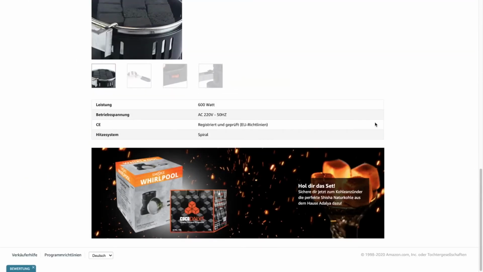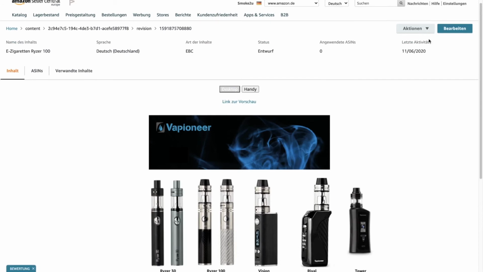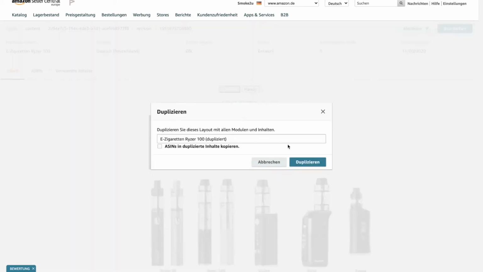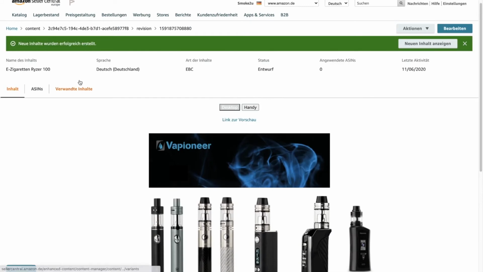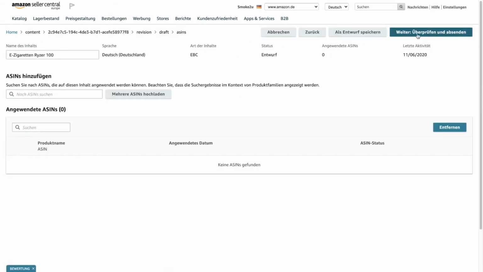As already mentioned, you can duplicate and adjust already existing A Plus content. To do this, click on one of the ads. Go to the Action tab and choose Duplicate. Give your duplicate a new name, then change its content as you wish and apply your ASIN. Finally, click to review and submit for approval as before.